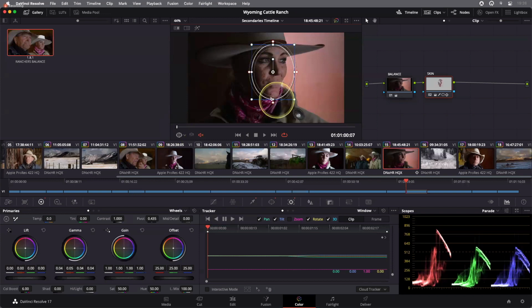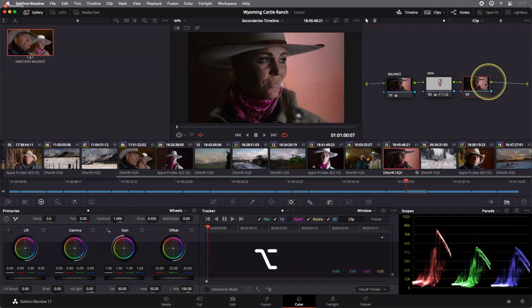Okay, so we've got a power window over this combined with a qualifier. However, we can now start to divide the image up in lots of different ways. So a couple of little bits of fun here. If we add another serial node to this, let's call this node eyes.